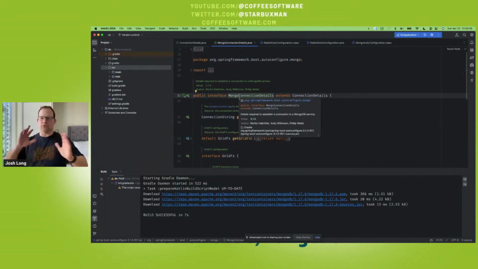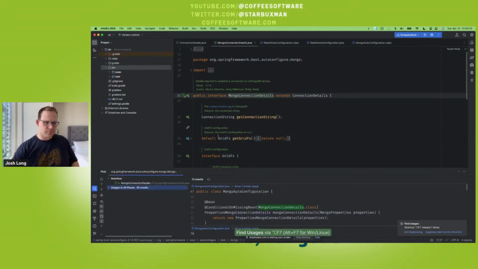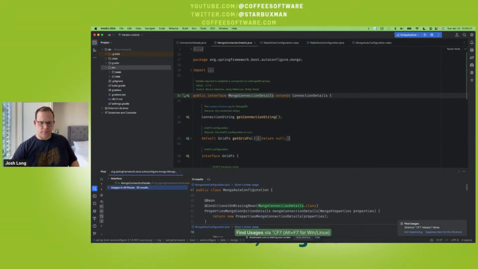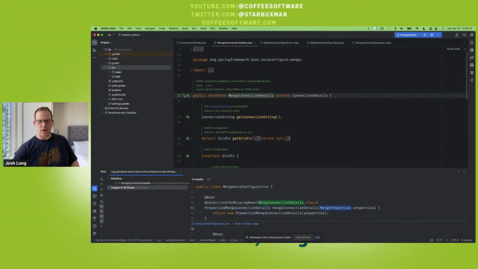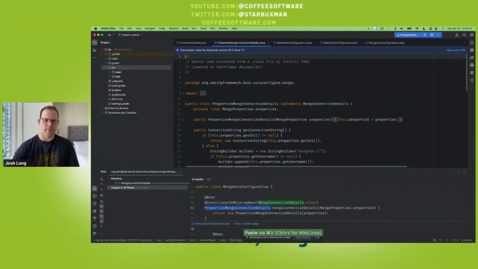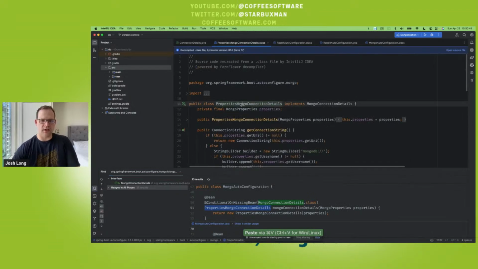It's not written in terms of spring.mongodb.whatever, or spring.data.mongodb.whatever. It's written in terms of: I need these things to do anything useful with MongoDB, give them to me, please. We now use this. So you can see, find usages. In the Mongo auto configuration, we're creating a PropertiesMongoConnectionDetails, and we're injecting the Mongo properties. So here we're creating an implementation of this using Mongo properties, and this is what gets used to actually create the instance.